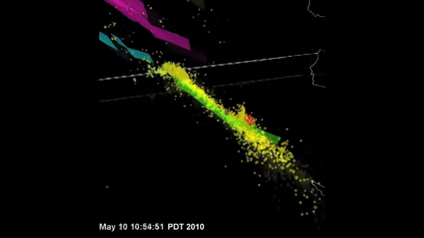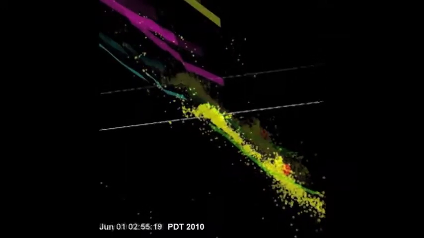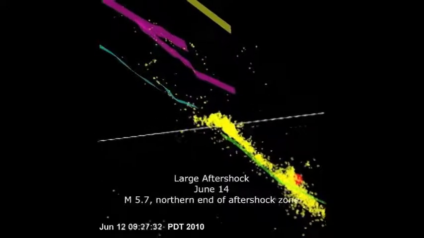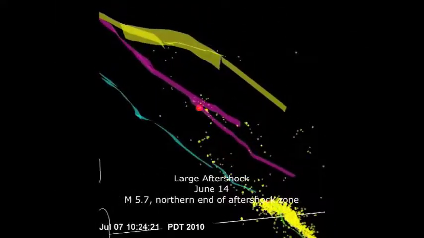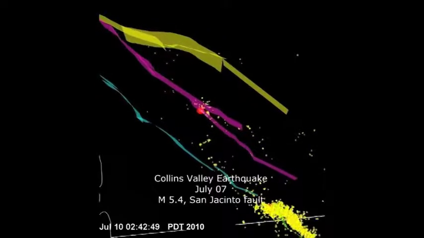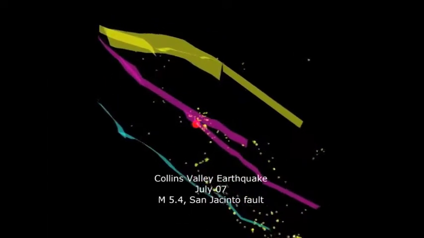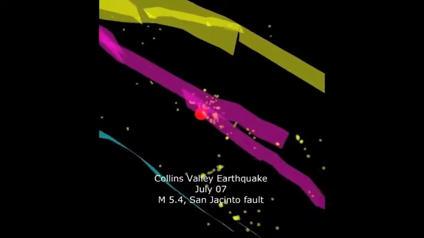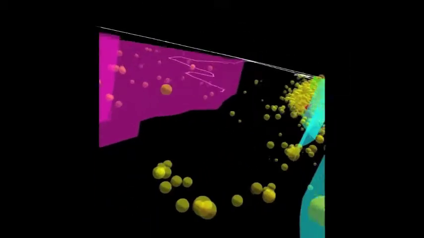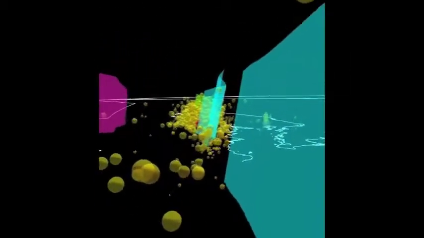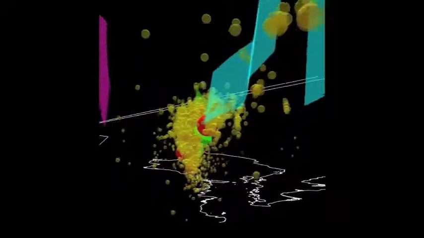It was followed by a rich aftershock sequence that included a magnitude 5.7 earthquake on June 14th, just north of the U.S.-Mexico border. Then, on July 7th, a magnitude 5.4 earthquake occurred on the San Jacinto Fault near Anza, California. This northward migrating earthquake sequence raised concerns that a large earthquake could occur on one of the major faults in Southern California.